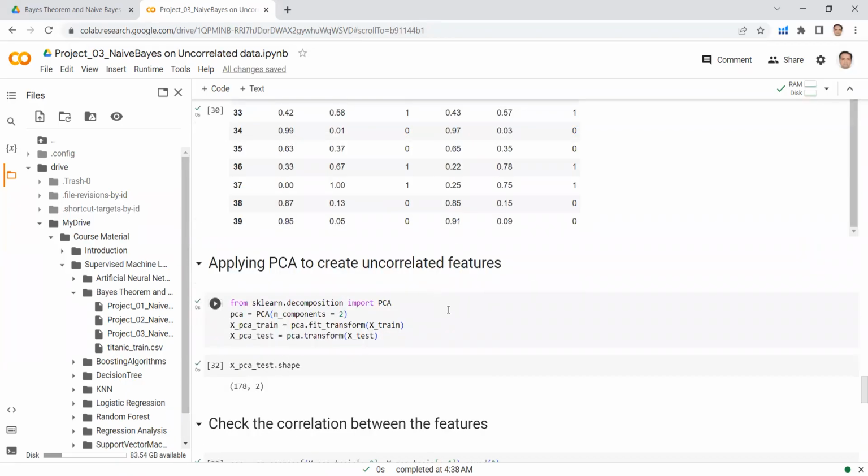So in this project 3, we compared again the performance of the logistic regression classifier with the Naïve Bayes classifier. And we observe that if the data is uncorrelated or independent, which is one of the important conditions for the Naïve Bayes classifier, in that situation, the Naïve Bayes classifier will perform better than the logistic regression classifier.